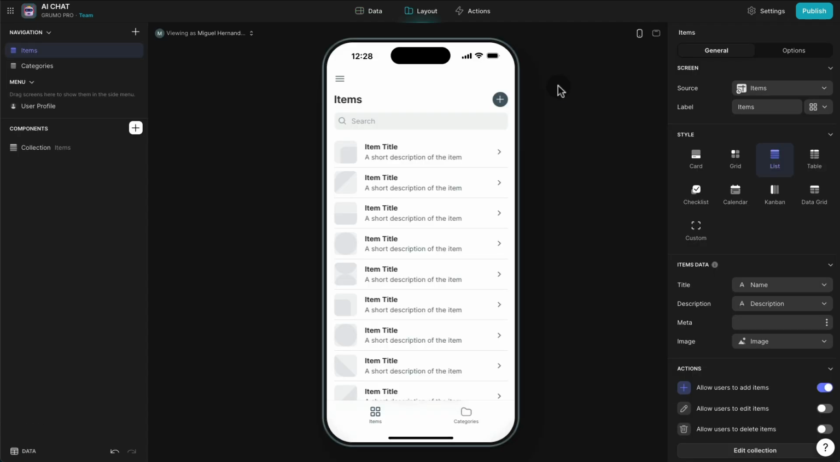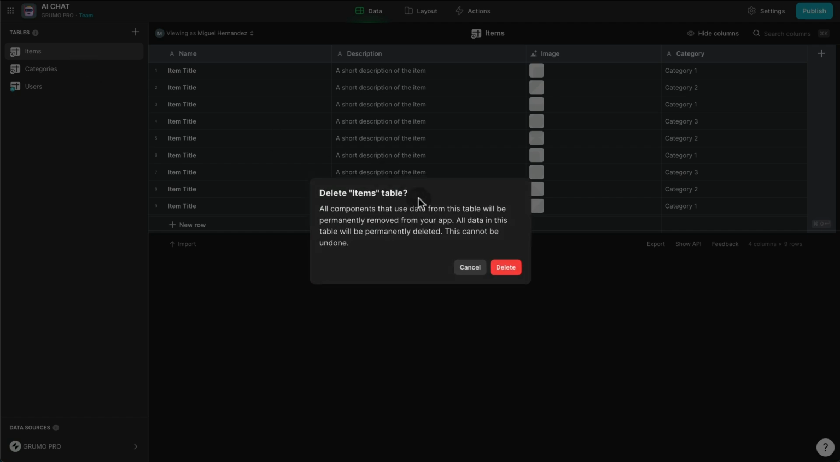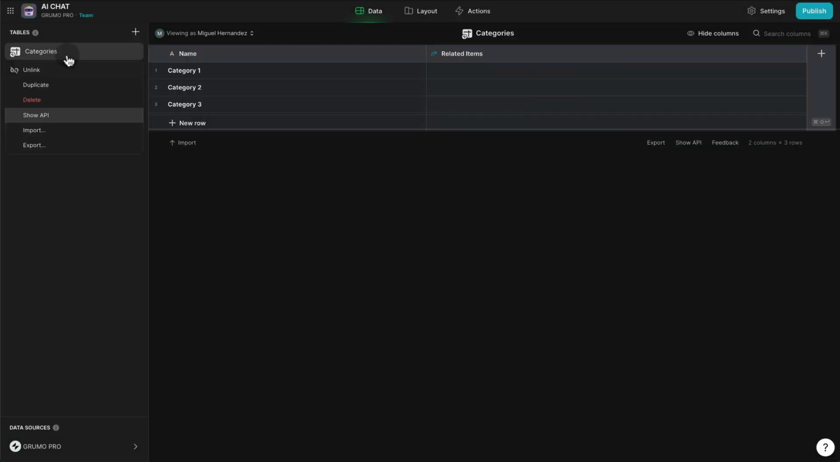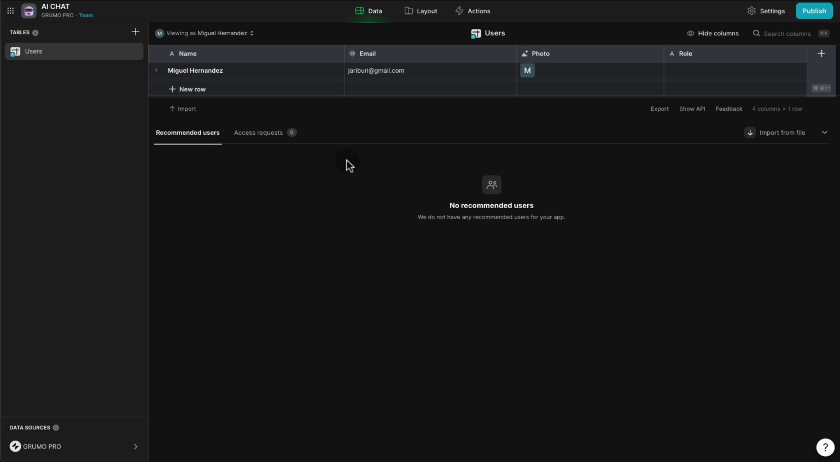So what we're going to do is create a new project, blank project inside Glide, and you're gonna get 3 tables by default, which we can delete: the tables, items, and categories. And then we're left with a users table.